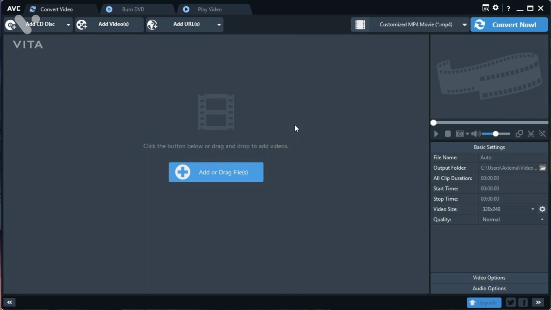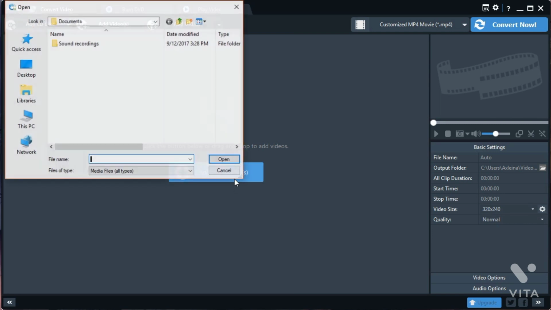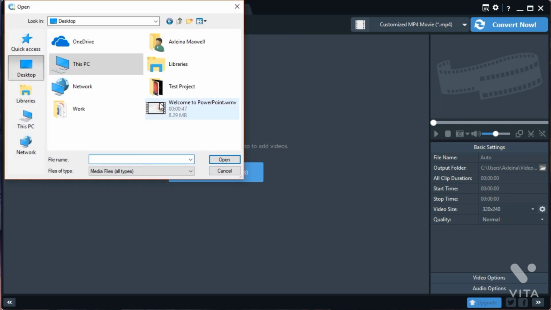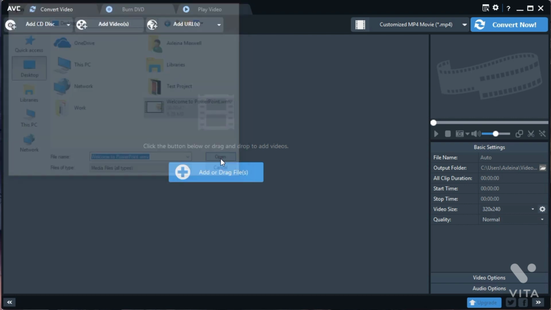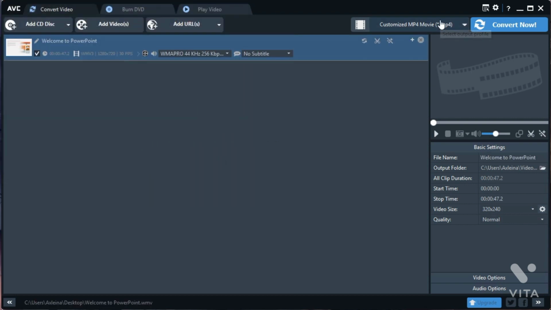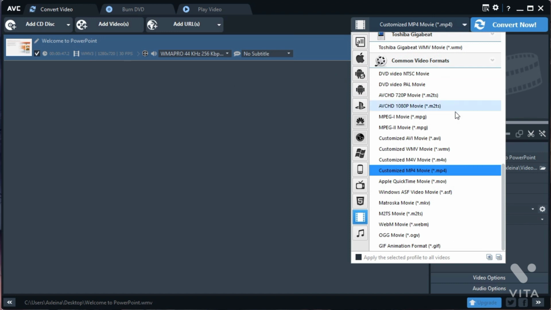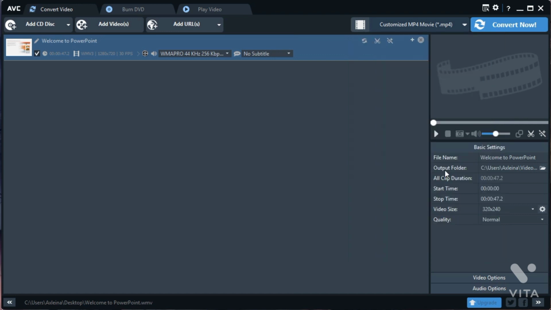For this purpose, we're going to use a free converting software called AnyVideo Converter. First, click the Add or Drag Files and choose the WMV PowerPoint video. Then you need to change the video format output. Click the box beside Convert Now and scroll all the way down to find Customized MP4 Movie. This is the option that you need to choose.